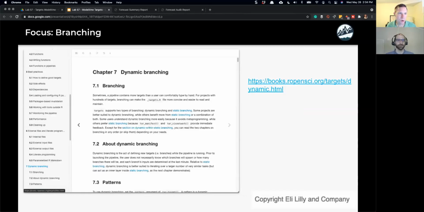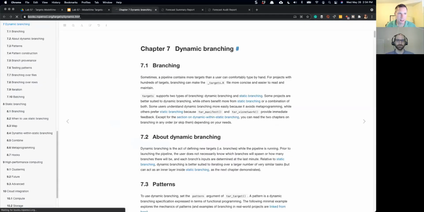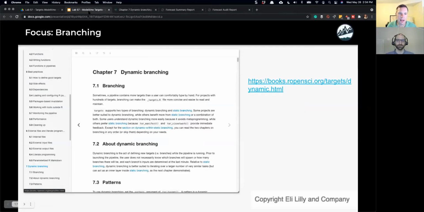All right. And then real quick, our focus today is on branching. This is a specific portion that comes from chapter 7 of the book, and I actually want to give that to everyone here as a link, so I'm going to post this in the chat real quick. This is specifically what we're going to be focused on today, which is the concept called dynamic branching. Will, would you mind explaining to the folks what dynamic branching is?